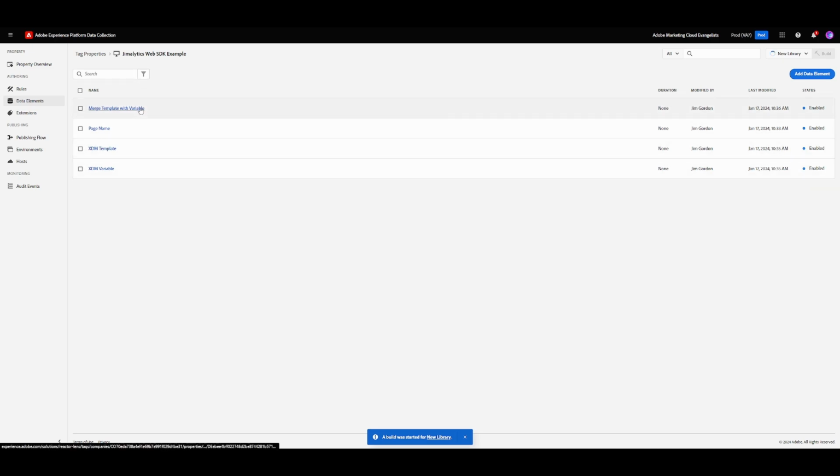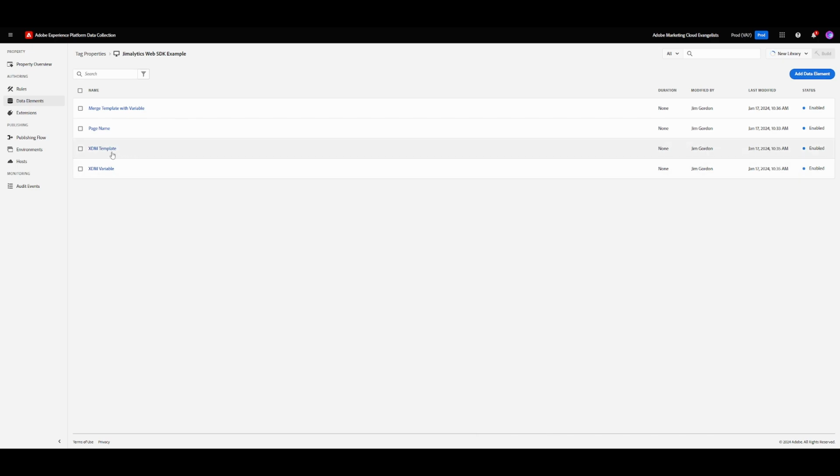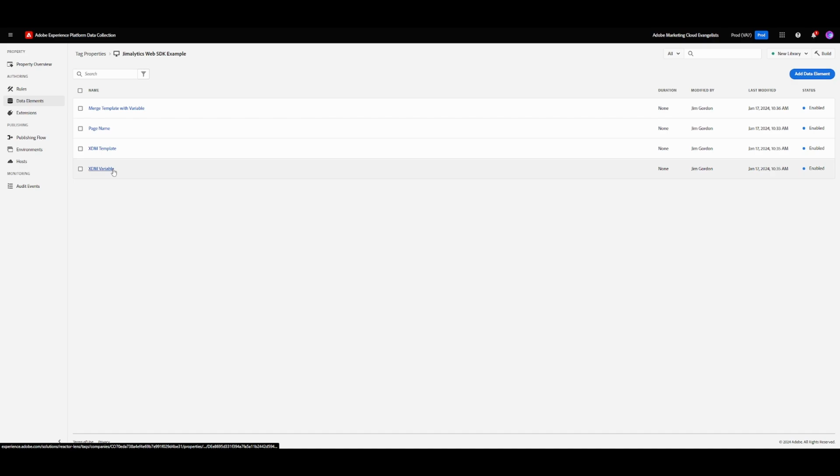All right, so we created 3 data elements. One is the XDM template, which is you going in and modifying the XDM object, adding in stuff that you want sent with every single server call. The XDM variable, which you map to a schema, but you don't modify the XDM object. And then finally, merge template with variable. This data element merges the XDM template with the XDM variable.